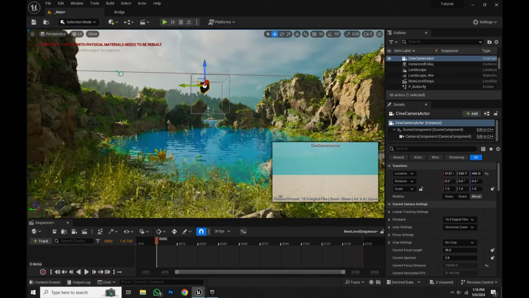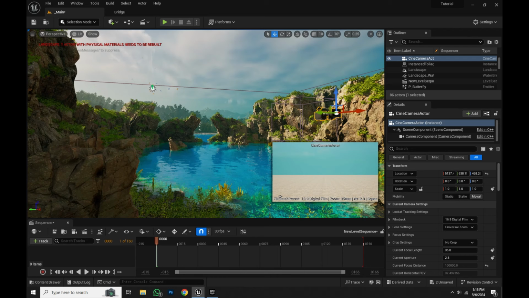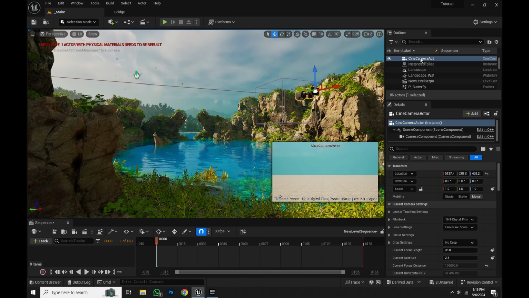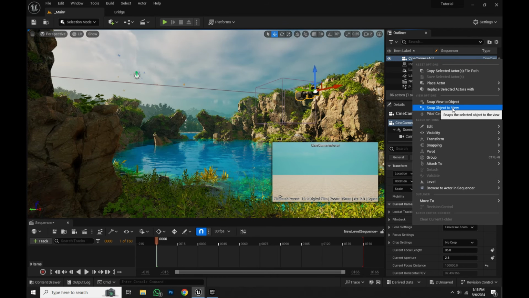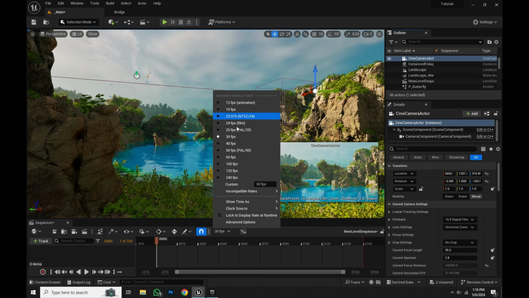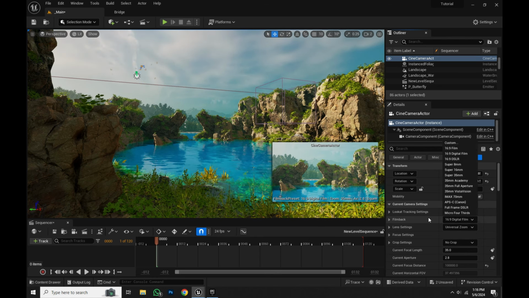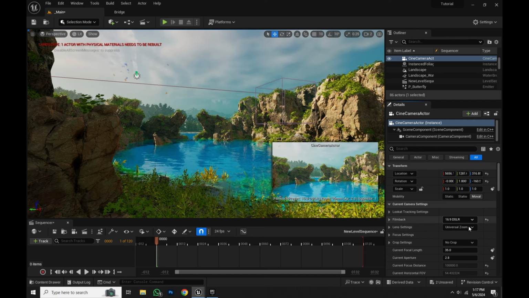Then I'm gonna go right here and snap the camera to snap object to you. Okay, now this is gonna snap the camera to you. Let's just change the frame rate from 30 to 24 and also do some settings right here. Change this digital film to 16:9 DSLR.